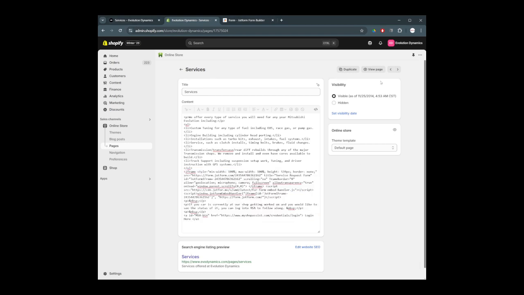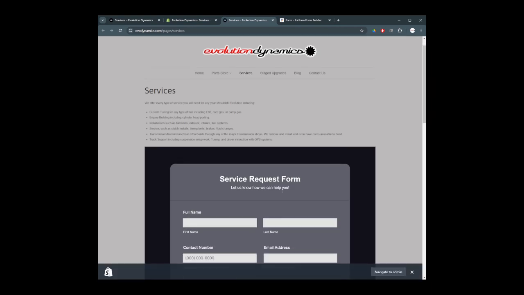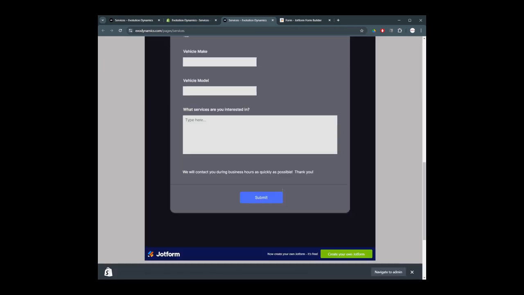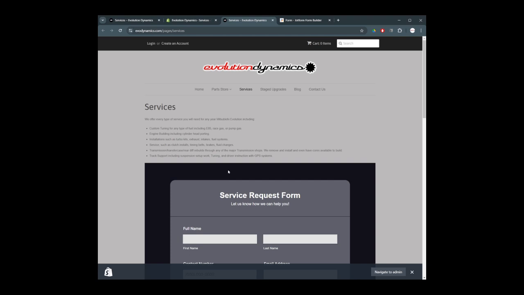So when you save it now and view the page, it shows you the form in here, right? This is still the old form. I didn't paste the new one, but that's how you're going to do it. And so let's look at how it transfers over from MSA next.